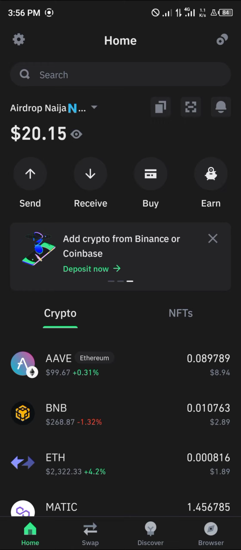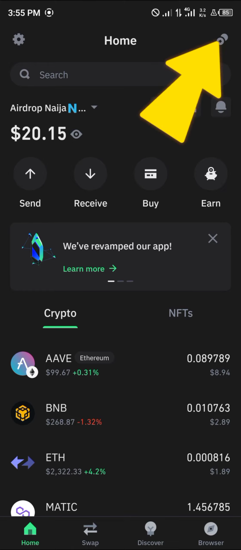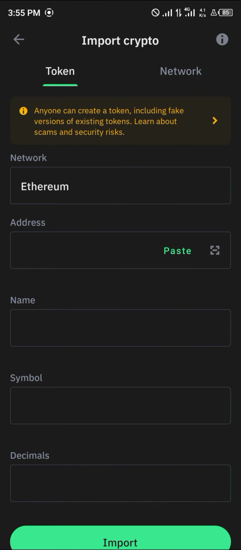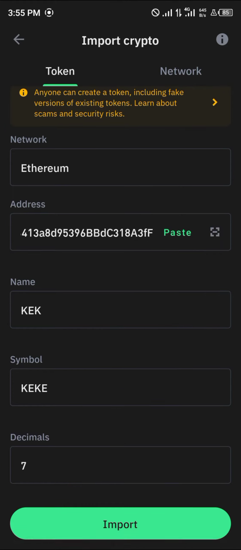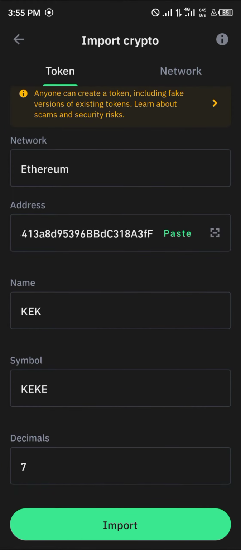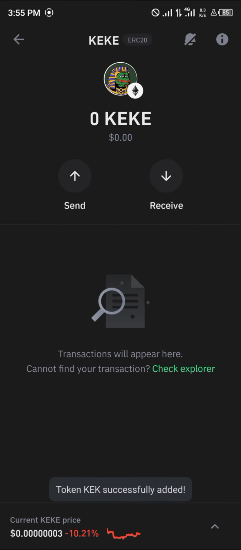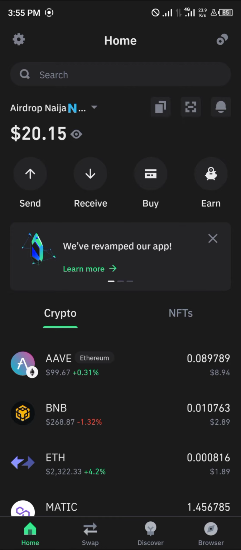To do that, simply click on Manage Crypto at the top right corner of the screen. Click on Manage Crypto, click on the plus icon, and where we have the network, set it to Ethereum. Paste the contract address we just copied, and you'll find the Keke coin, and its symbol has been added. Now click on Import. Once you've clicked on import, you can find the Keke on your wallet. How do we buy the Keke on Trust Wallet?